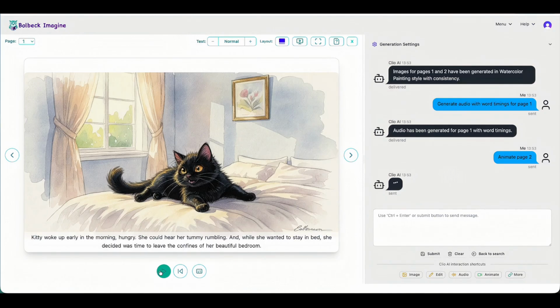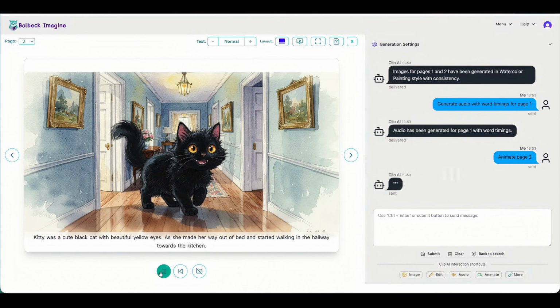And we can hit the button here to listen to the audio. We can see its words highlighted, and we can turn that off if we want to. Now, if we go to page 2, we can select the other page.